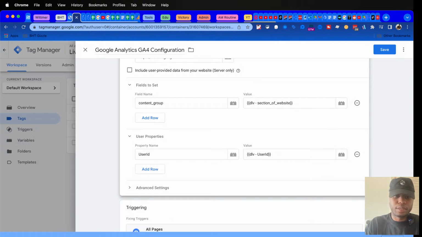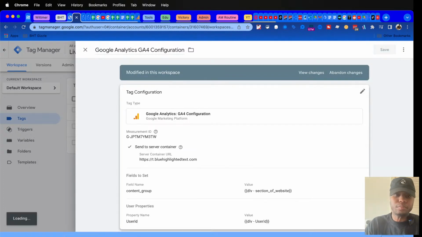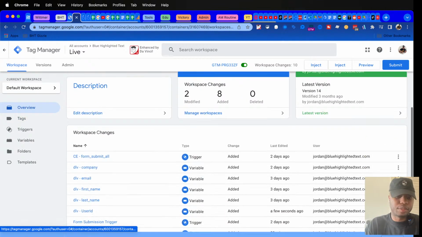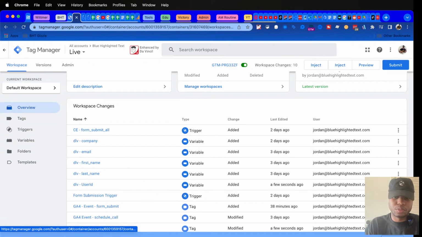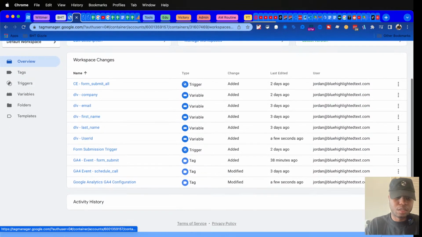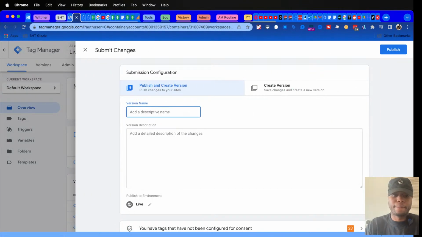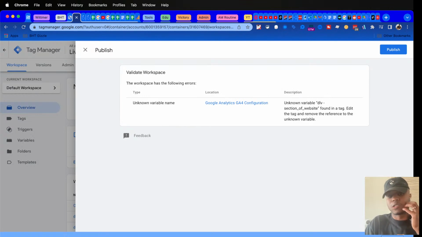So then I would play it this way. I've got some changes. I can push these live. I can go look at them individually, which I always will do. Three days ago, these were added. That's nothing out of the ordinary. Updates, publish.